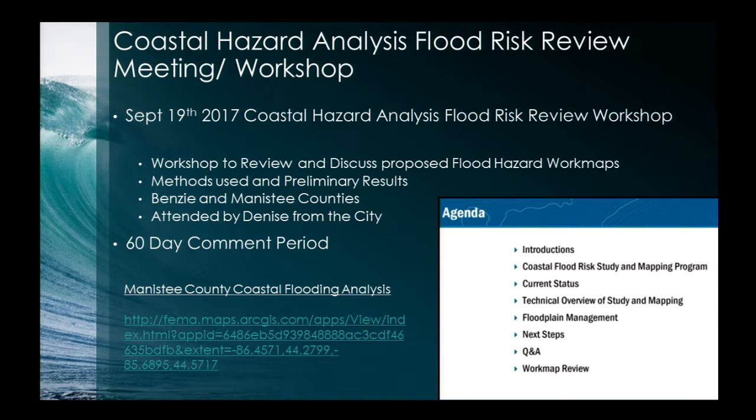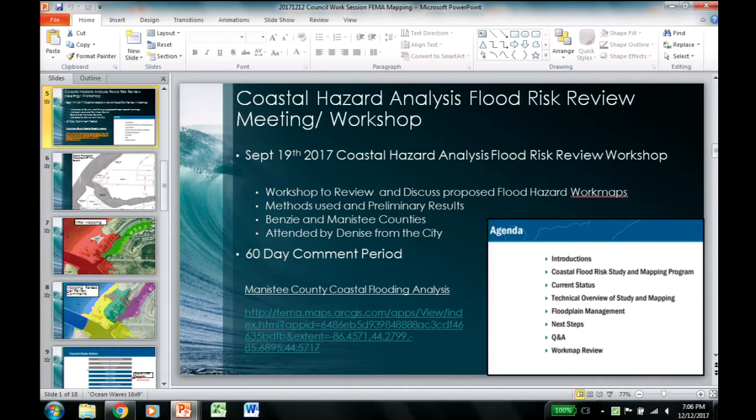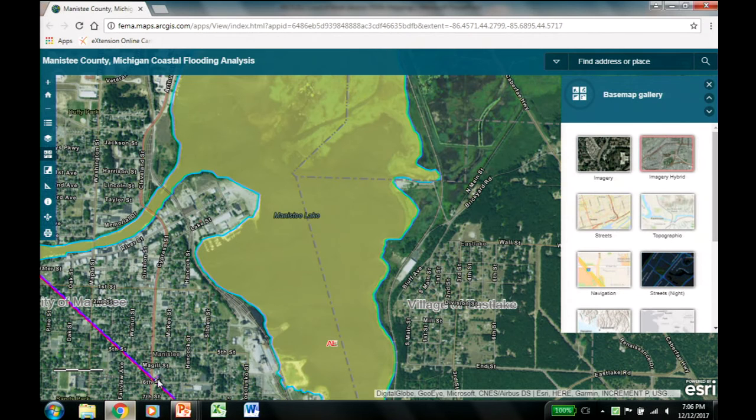And I'm just going to, real quick, go to a... the way they provided that information was in the form of an interactive website. They put all their mapping on basically a GIS platform, and you can go in and look at the data. And what I want to do is just give you a little taste of what that mapping looks like and what it impacts in the city.